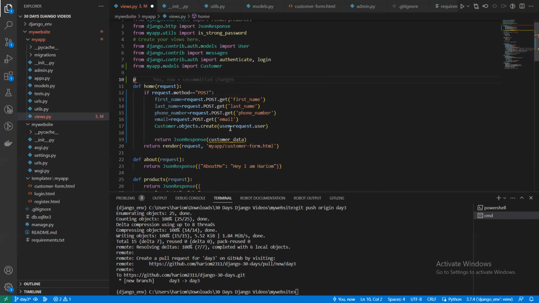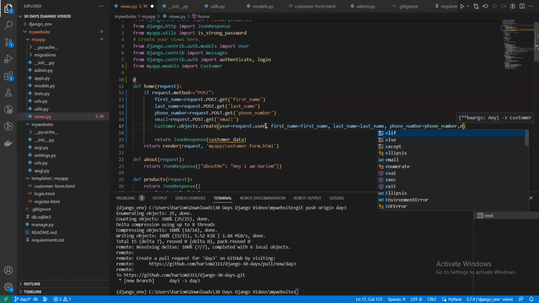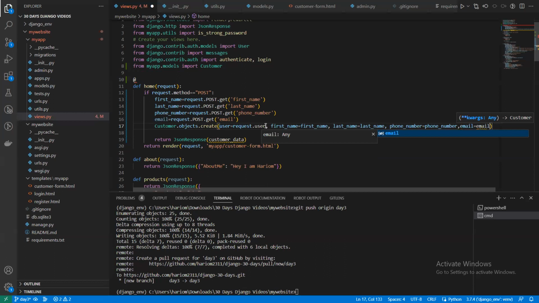Here, whatever the logged in user is, that user is going to create the customer. I want to give the foreign key relation, so that this user is going to create this customer. In future, if I want to fetch the customers for that particular user, we will be able to do that. So let's move ahead: user is request.user, first name is equal to first name, last name equal to last name, phone number equal to phone number, and email equal to email. This is the thing we need to create.